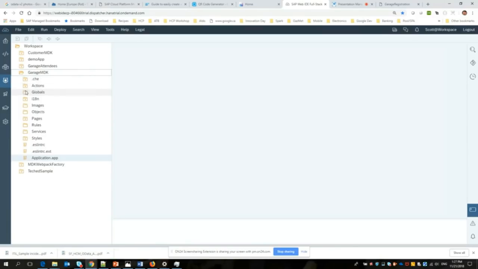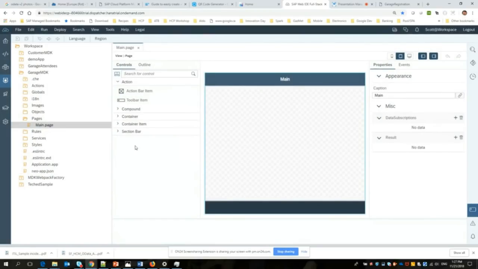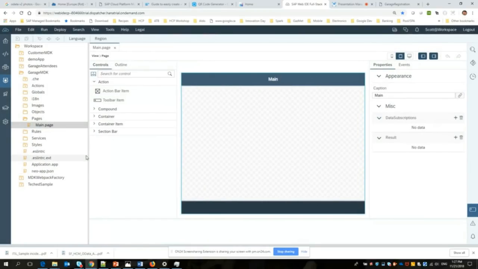Right. So it's generated quite a bit here, actually, right? Yeah. Okay. And if you expand out the page, you can see there's a default page there already that you can start adding to, or we'll create our own page. For folks that have used the original version of the Web IDE and have been playing with the layout editor for UI5, they might find this looks a little bit similar, with the controls in the outline and how you do a page, which is good.